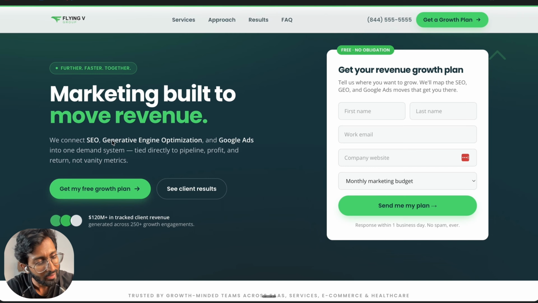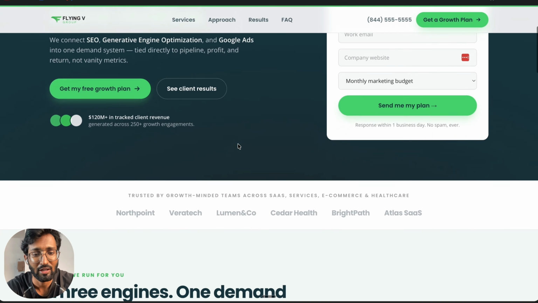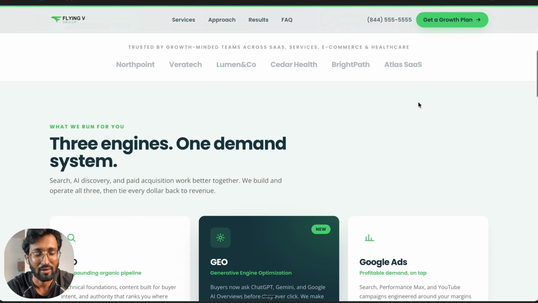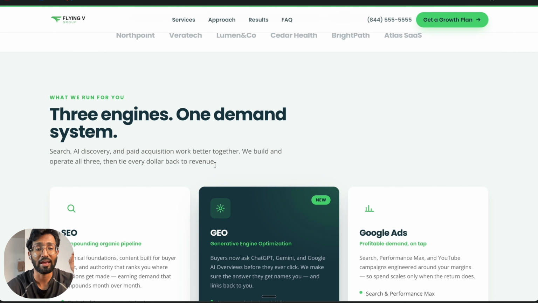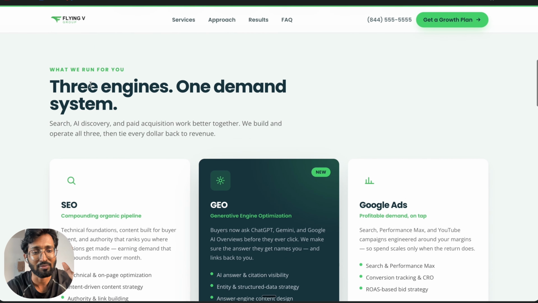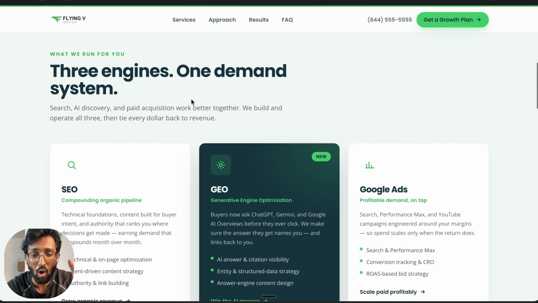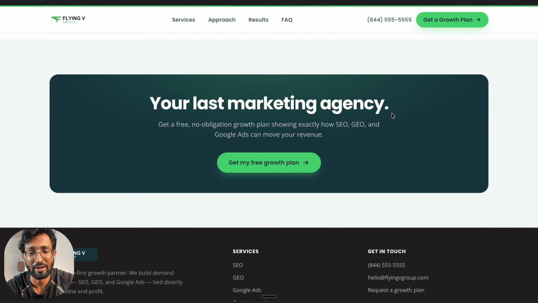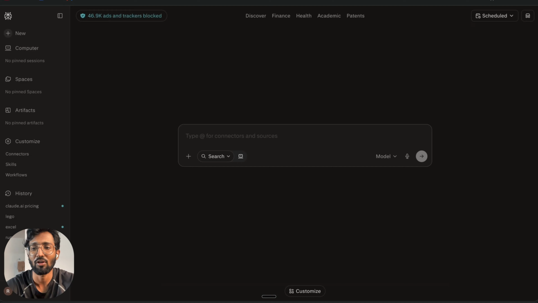No question about it. And based on our instruction, this particular landing page is specifically for SEO, GEO, and Google Ads. The content looks solid. The color, the clickable buttons, all this popping up, all this, send me my plan. Great. In spite of me not sharing anything about the content, the content looks solid. And honestly, this landing page looks almost the same as what we have right now. If your last marketing agency, all of this is from Flying V Group.